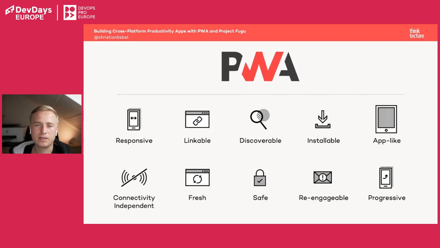Discoverability means that we can distinguish a PWA from a normal website. That's possible thanks to something called a web app manifest, but we will see that in a second. Then they should be installable. You've seen that before. They should be able to be added to the list of installed applications on desktop systems or to the home screen on mobile systems.